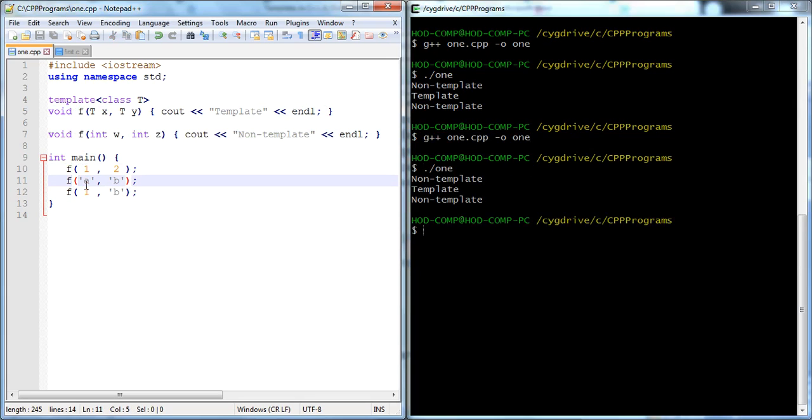Then f with character values. If we check, there is no other function that matches both character values, so the template function is called and it prints a template. Then again it passes one, which is an integer, and b, which is a character. Now what will be the process? f is passed 1, an integer, and b, a character.